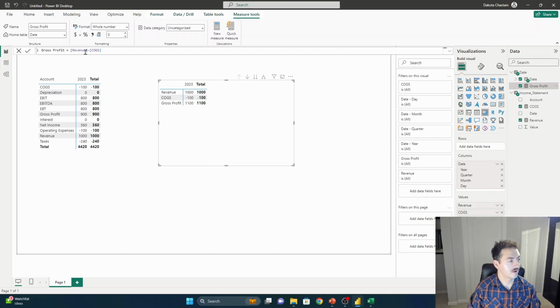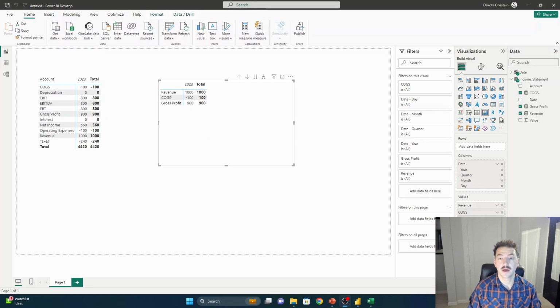And I got my signage wrong. So we are cash flow signage, so cost is negative signage. So it's simply revenue plus cost of goods sold, and there's your 900 like we have. I'm just gonna fast forward this section because it's all the same DAX, and I'm gonna build out the rest of the income statement.